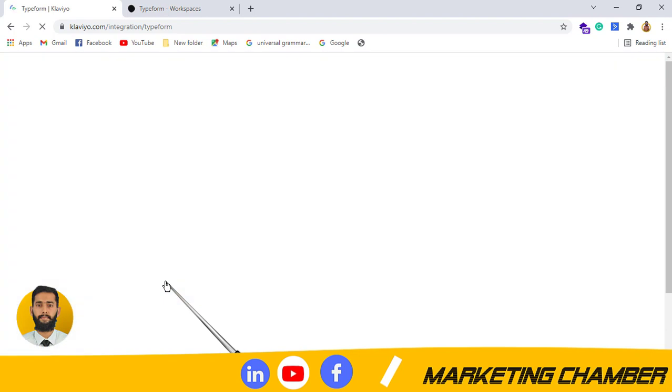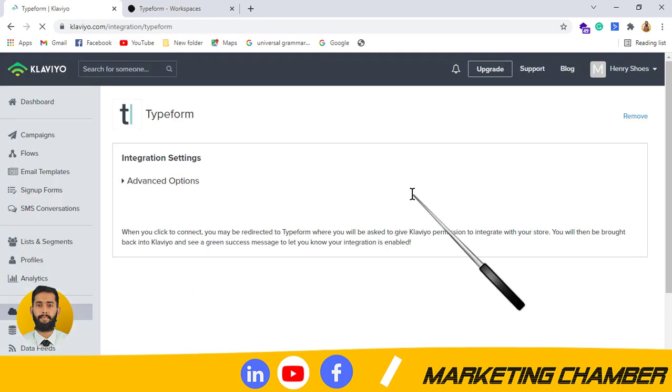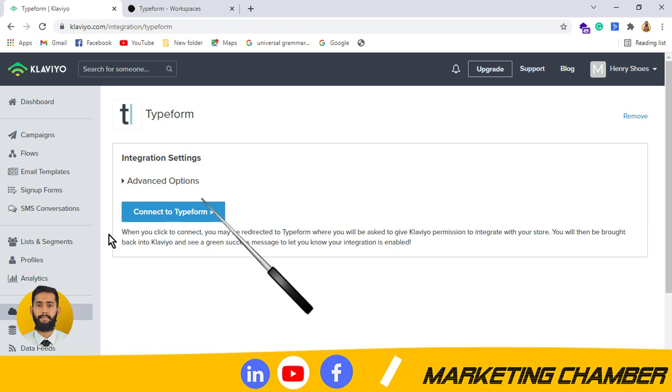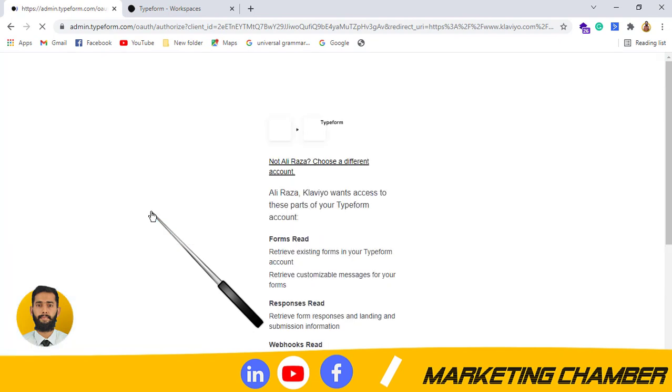After it is loaded, here you will see the option to connect to Typeform. So I will click on it, and then it will connect Klaviyo with Typeform. A new screen will be shown here, so let's see what it is.